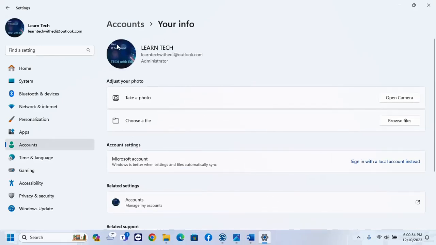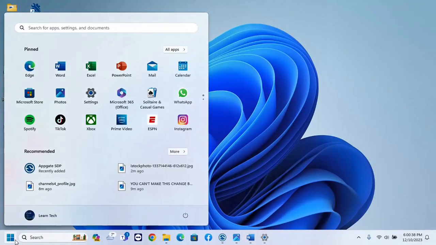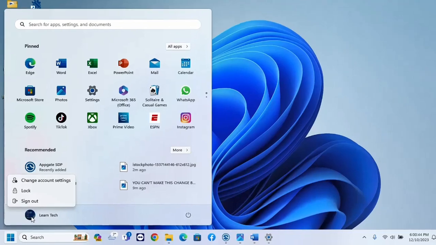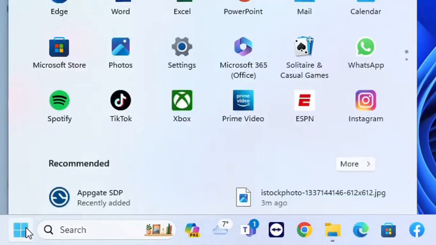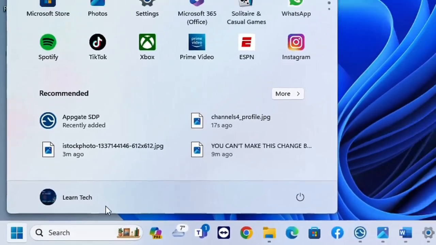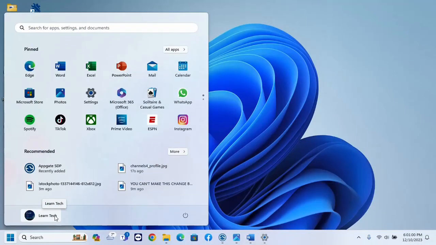Now I can see the profile with this picture that I wanted. And if you go here at the user, you can see that now it's showing also the picture at the profile of my user account. Basically, that's all that you have to do in order to change the profile picture or to assign a profile picture to your account on Windows 11.